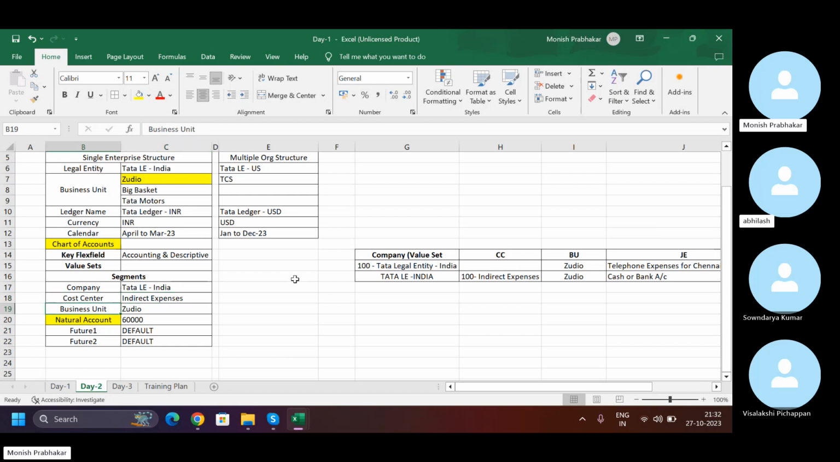Business unit, under business unit, we will have three values. Zudio, Big Basket, Tata Motors, and then TCS as well. And then natural account, all our natural accounts. Future one and future two segments are for our future purpose. So this is the chart of account structure for this enterprise structure scenario.